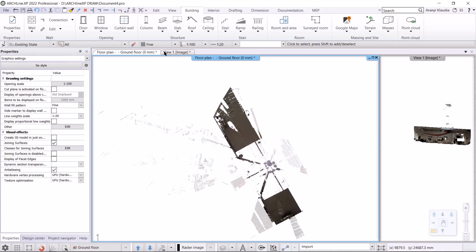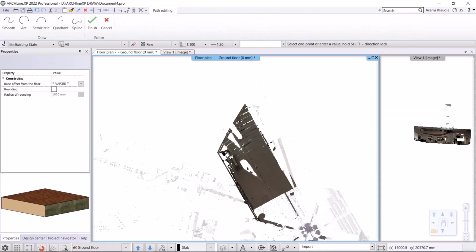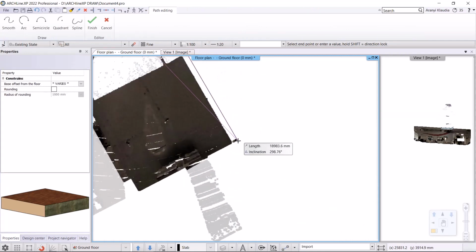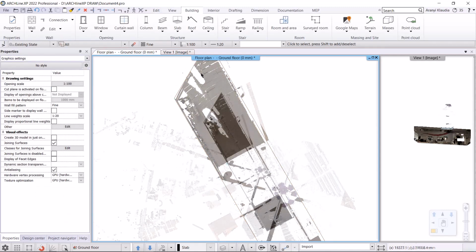Now we will create a slab to help us set the floor height. I will use the slab in sketch mode command in the Building menu in the floor plan. I'll specify the point cloud. Our slab is completed, let's take a look at the 3D view.